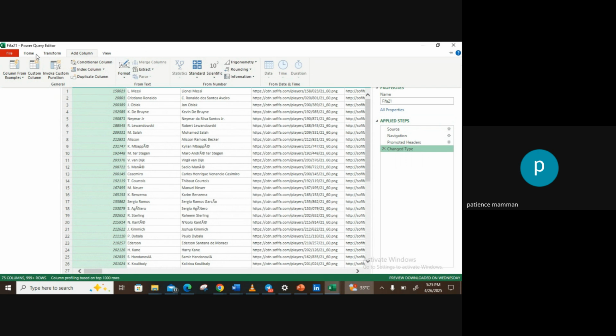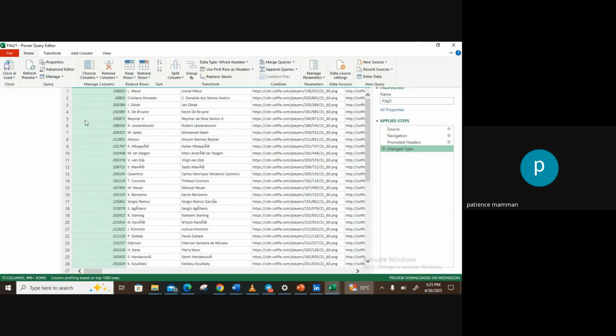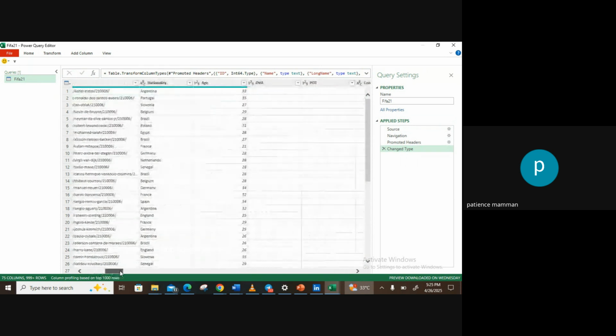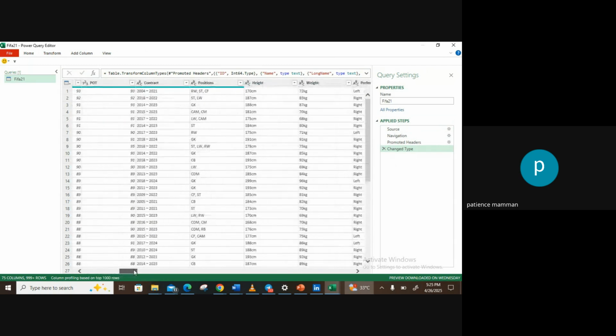So we're going to be doing our proper data cleaning. Now looking at this data set, we can see that it is very, very dirty. The data cleaning we did yesterday was in Excel, so this is to introduce it to Power Query. You can see we have a lot of columns that are mixed with numbers.